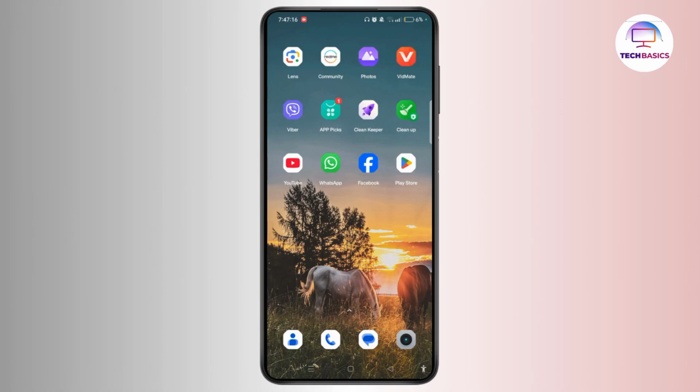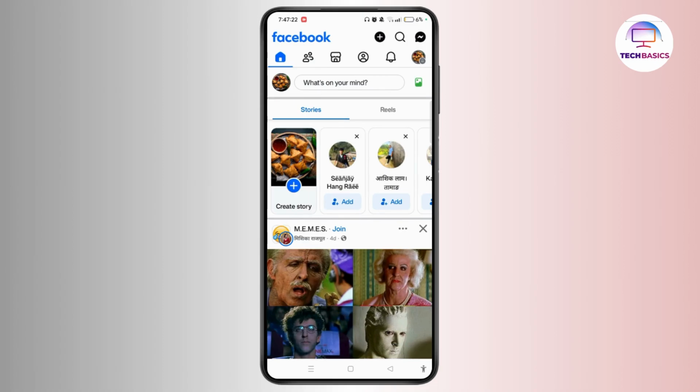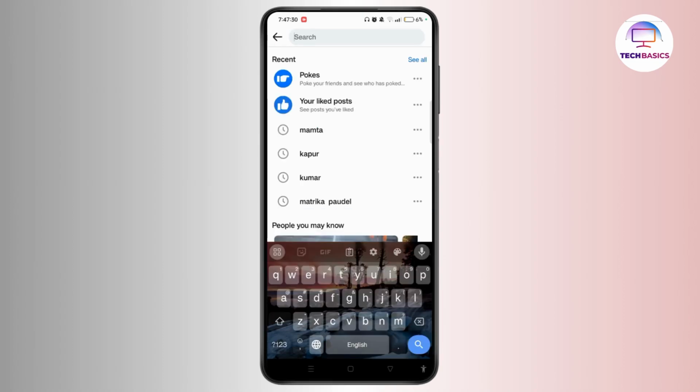Poking someone on Facebook is one of the most popular features. You can simply first launch the Facebook application, log into your account, and then tap on the search icon at the top right corner of your screen, and you can simply search for the poke. As you can see in the recent, you will see pokes, so you can tap on it to poke your friends and see who has poked you.